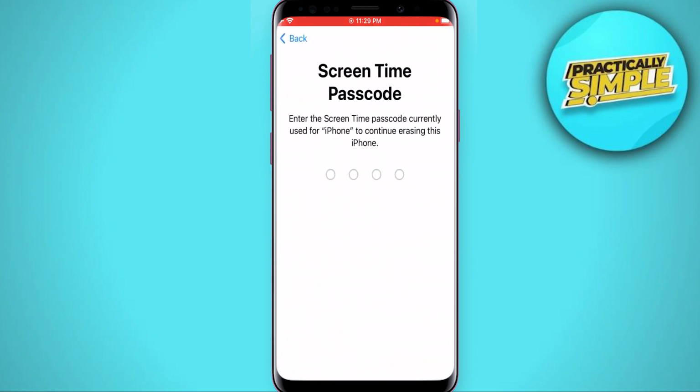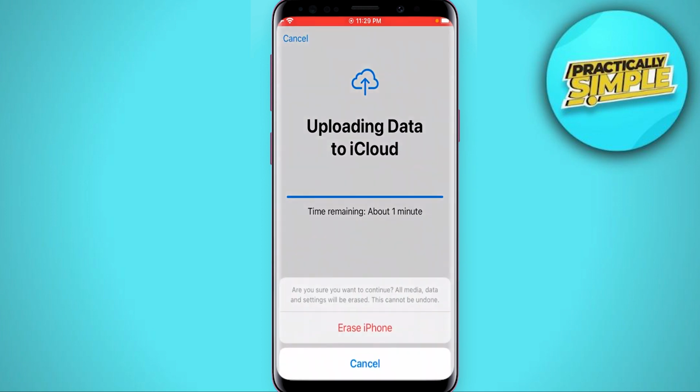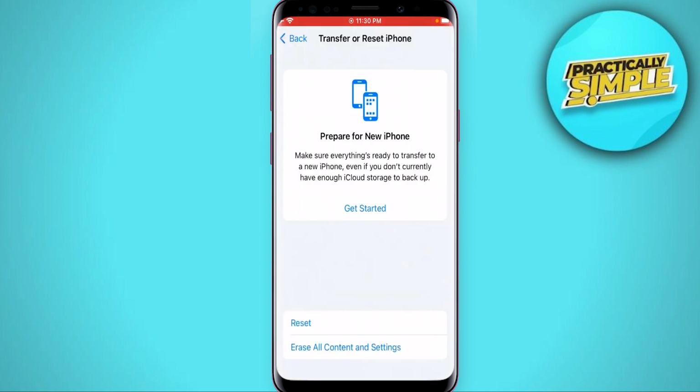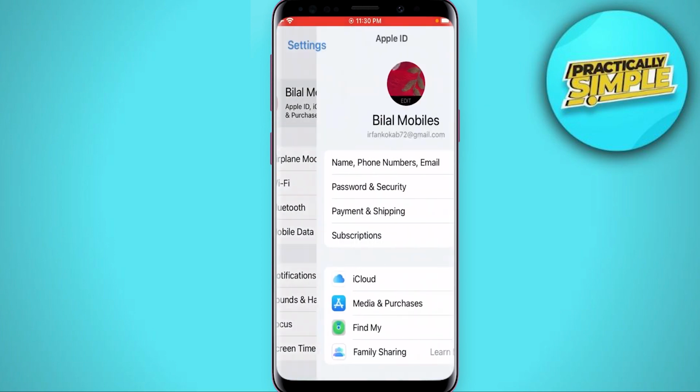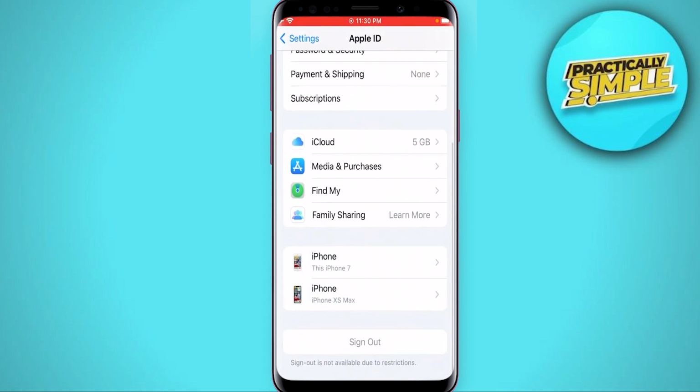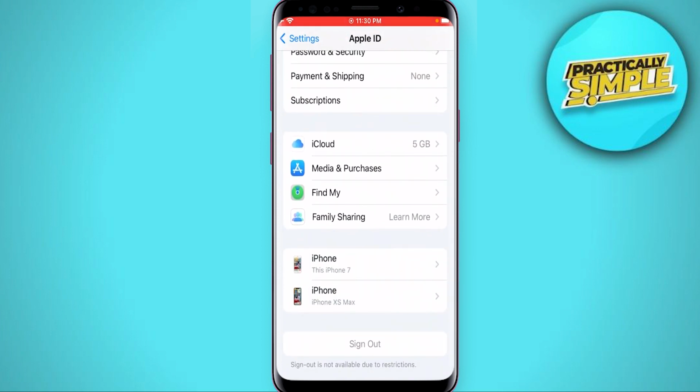You can see the screen time passcode appears on screen. Enter screen time passcode. You can see skip backup, tap on erase iPhone. So now you will see password, go back, open the settings app again, tap on Apple ID. You can see on screen Apple ID not showing sign out option.